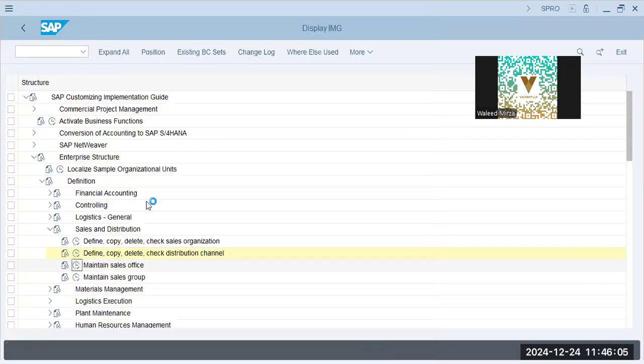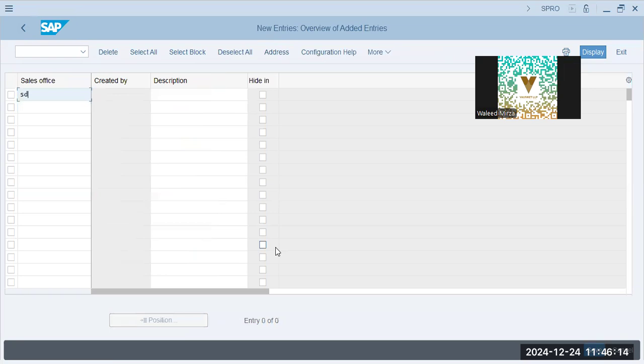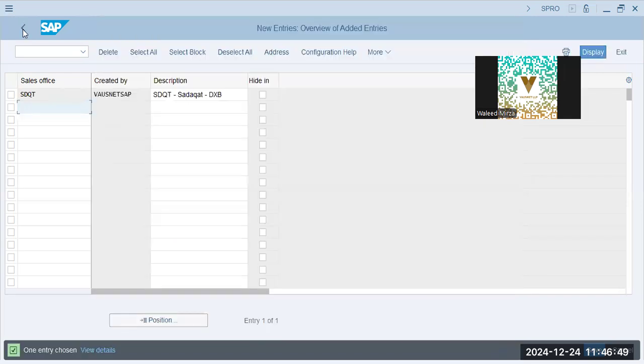Maintain sales office. Now your sales office can be geographical locations. Okay, so we'll keep just one sales office. SD. DXB. Okay. We have saved this.